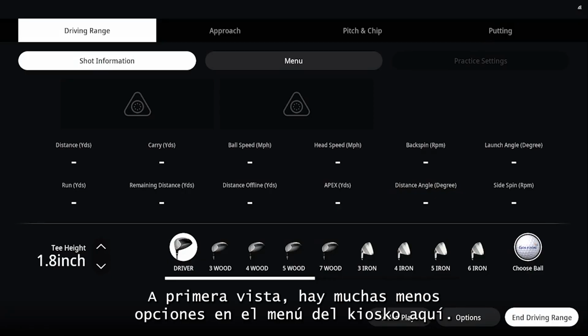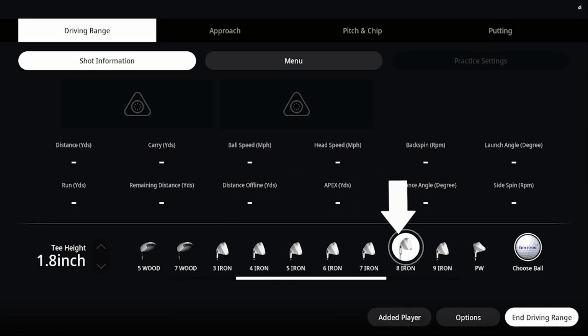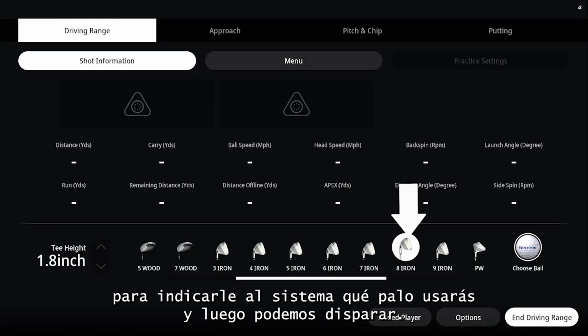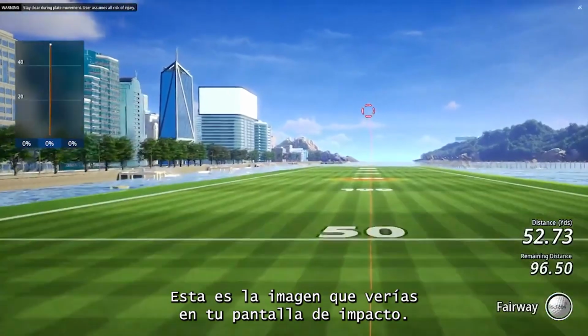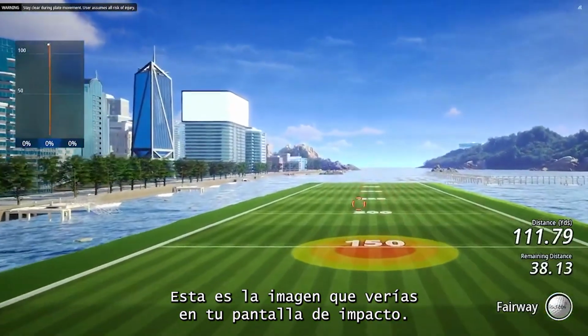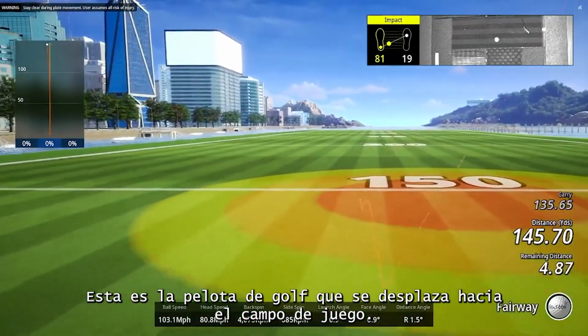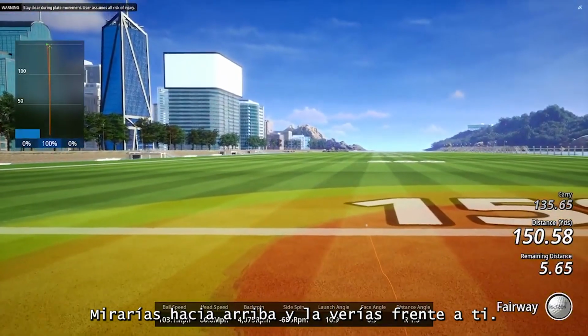At first glance, there's a lot less on the kiosk menu here. You can select your club to tell the system what club you're going to be hitting, and then we can rip. So let's get a couple shots out there and look at the data. This is the image you would see on your impact screen. This is the golf ball traveling downrange. You would look up and see that in front of you.